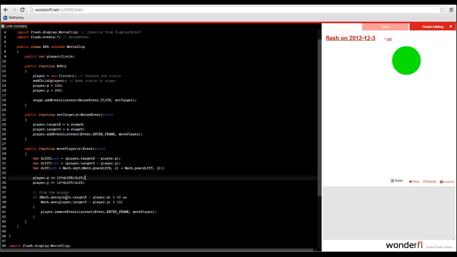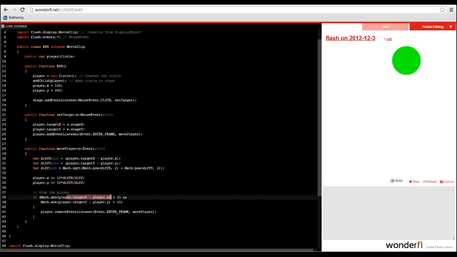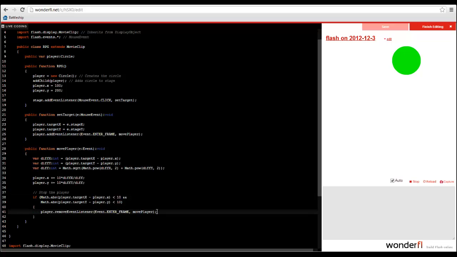When we do this subtraction to check the distance of where it is in comparison with where the circle needs to be, we make sure to take the absolute value. The absolute value lets us know that we can stop if the circle is 10 pixels or less to the left or to the right. Inside the body of this if statement, we stop the circle from moving simply by removing the event listener that called movePlayer.